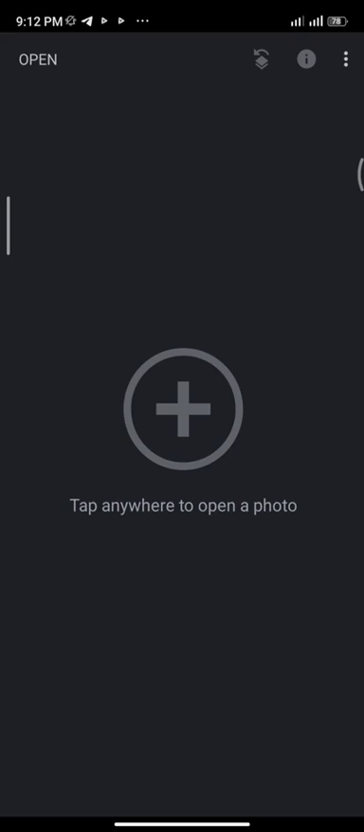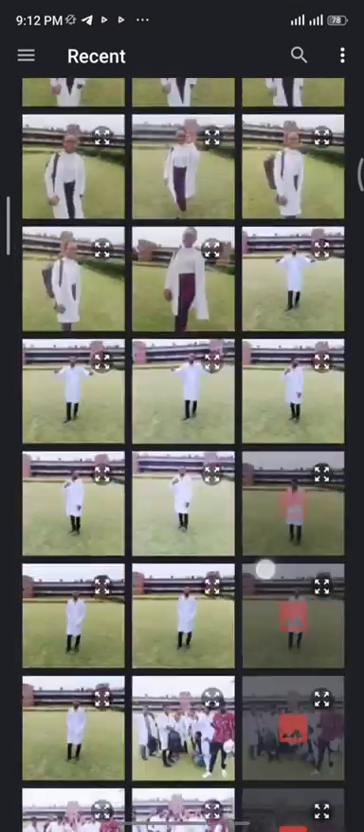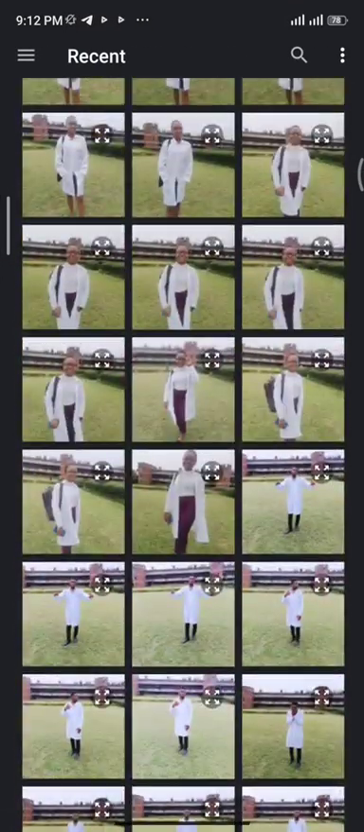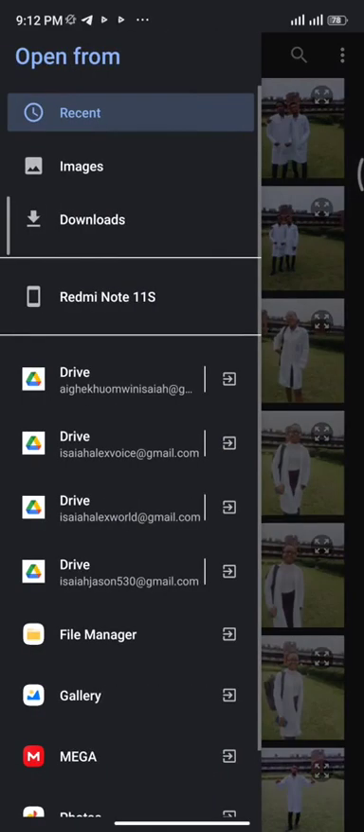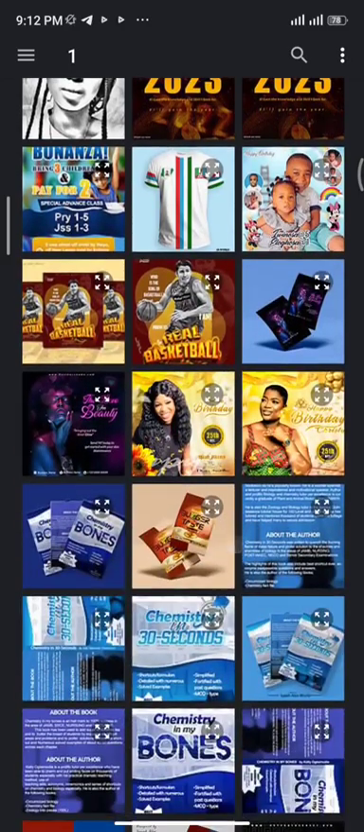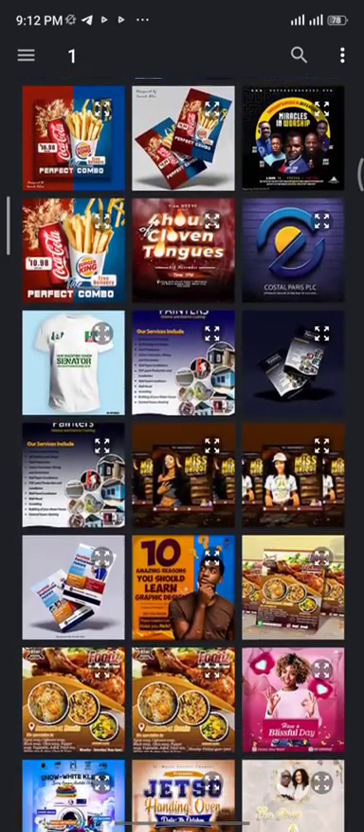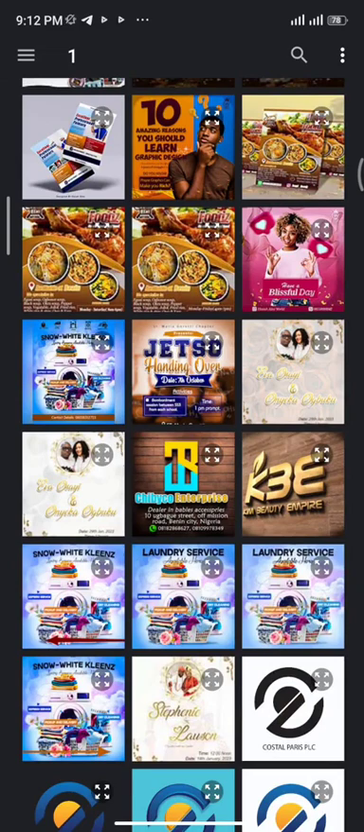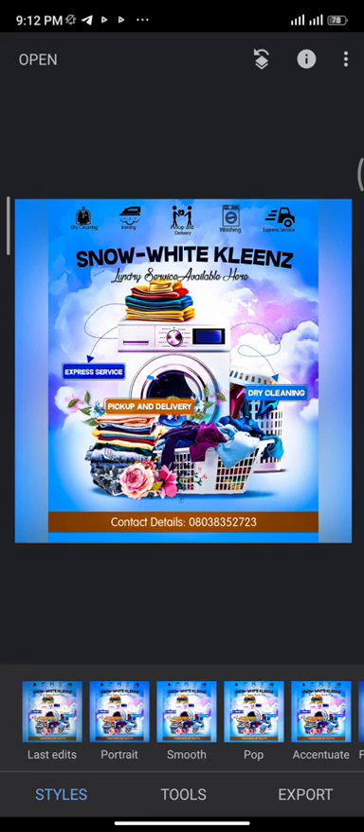It's nice. So let me click on the product icon, and it will take me to my gallery. Now let me look. Let me go to my file. Let me look for something that I've not edited before. Assuming I want to edit this flyer. I think this one is okay. This was one of my flyers I did.